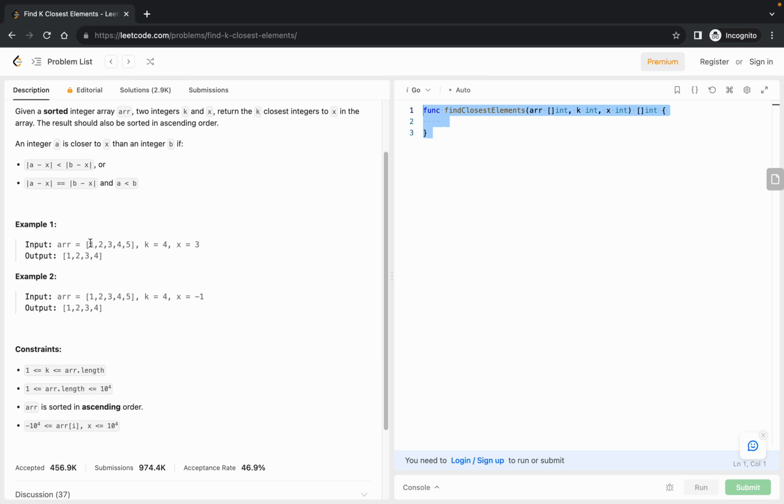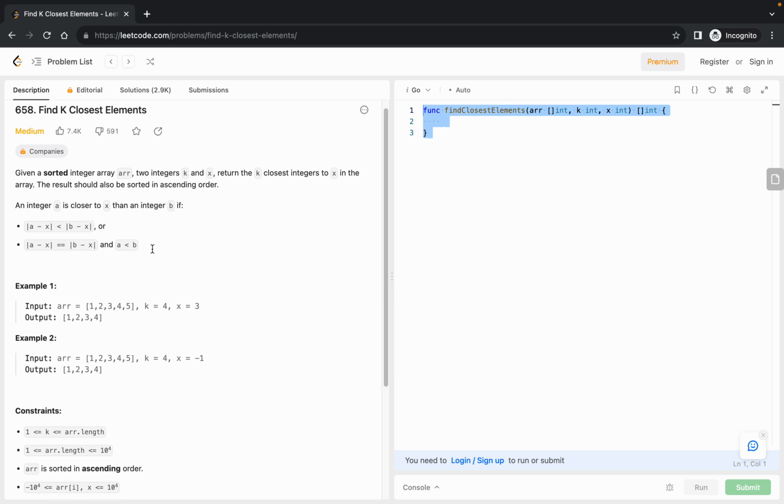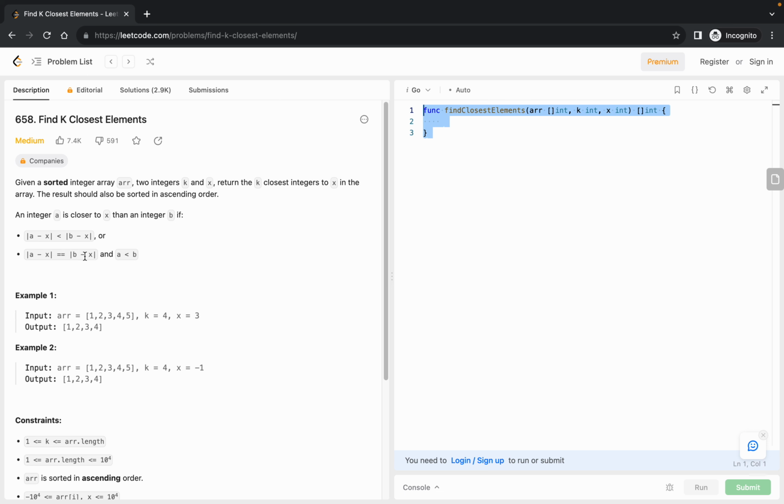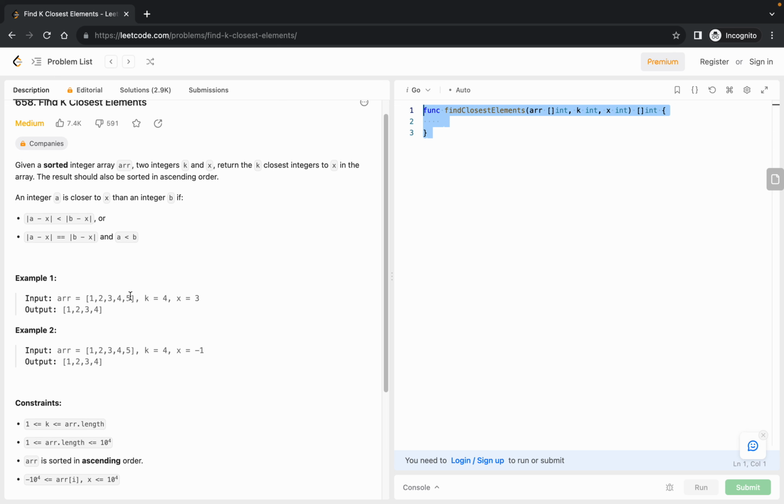For example, if we have 1, 2, 3, 4, 5 here, and we want to return four closest integers that are closest to the target 3, which is 1, 2, 3, 4. And also we have a tie break here. If the distance of two integers to the target are equal, then we return the smaller one as our result. So what we're going to return is just a sorted array, which is just part of the original array.